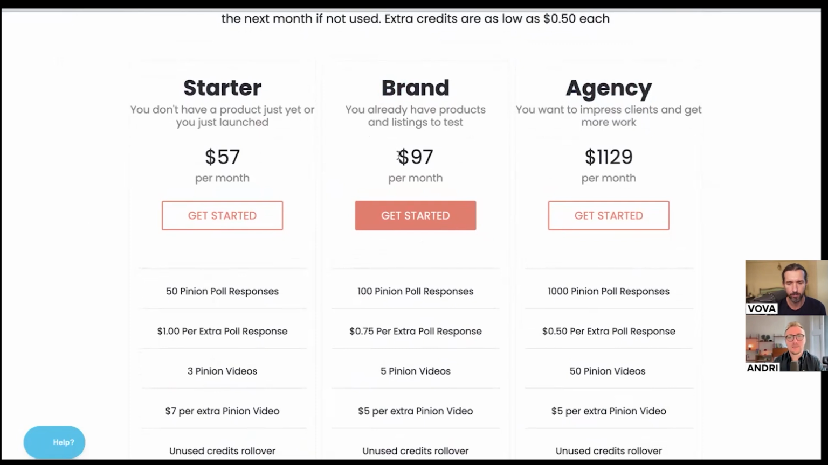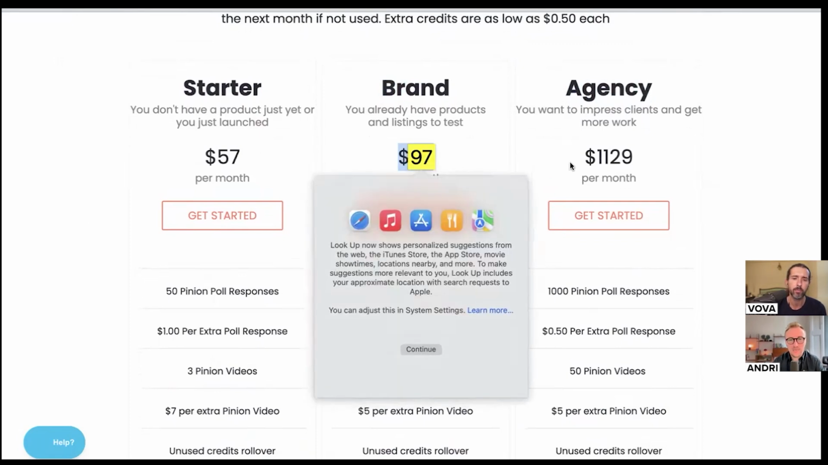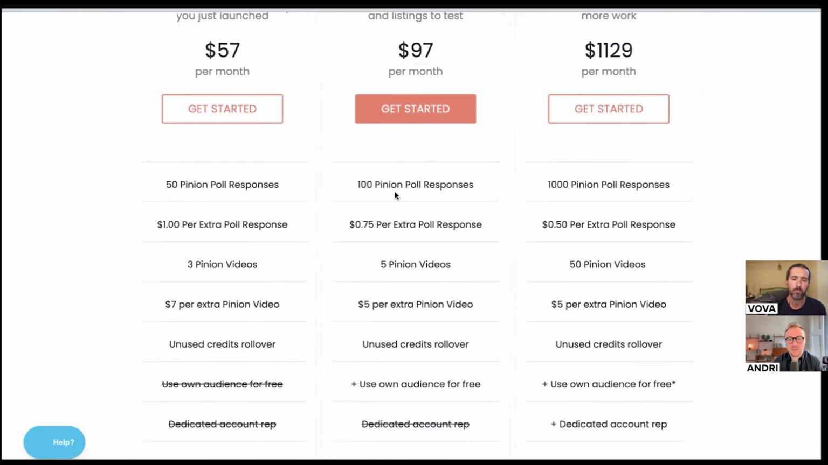What you get with these plans: brand is $97 per month with 100 credits. So think of 100 people. If you need more, you pay extra, just 75 cents per extra poll response. Important, we don't charge for advanced demographics. Some of the players in the space, if you select a mom who also has a dog, then all of a sudden, instead of $1, you pay $2. That doesn't happen with ProductPinion. It's all the same price and it's all in here.